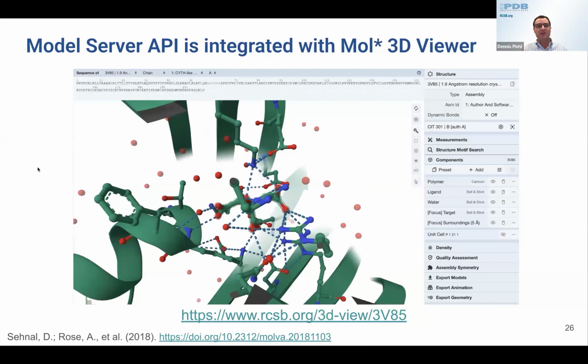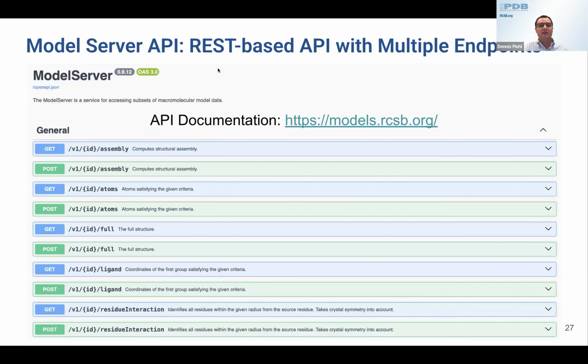One direct application of the model server API on our website is through the Mol* 3D viewer, in which the model server API is actually integrated, and it supports several functionalities within the viewer. The model server API is a REST-based API with multiple endpoints, and if you go to the documentation provided here, it will provide you with the list of all the different endpoints and types of queries that you can perform. And importantly, all of these queries are supported in the Python package that I'll be demonstrating shortly.